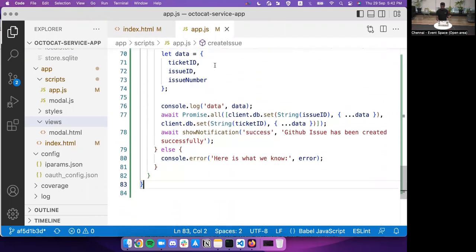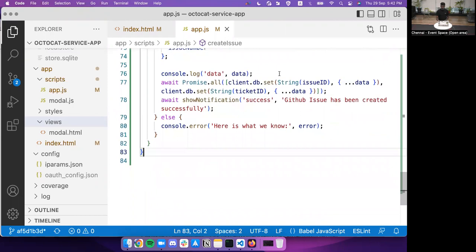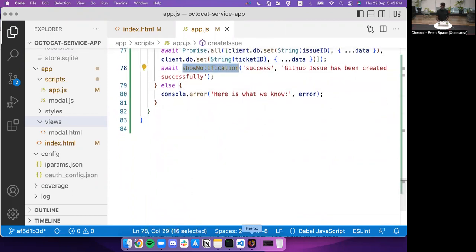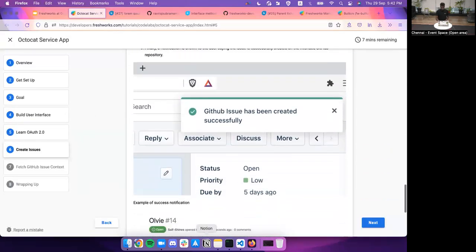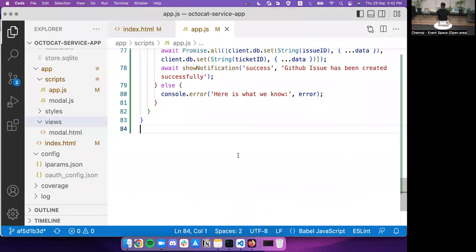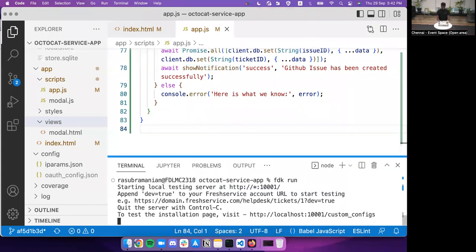So I have written all the API logic to create the issue. Once the issue is created, I am just storing that mapping data in the data storage. I am showing a notification, right? This is done. So let's run this app, right? Hope it works.